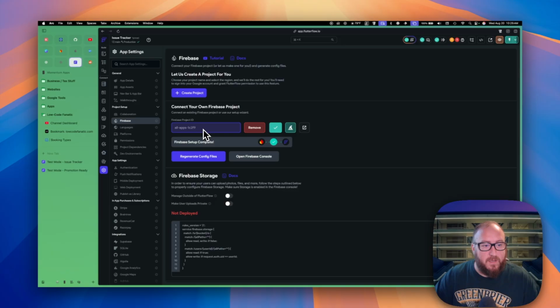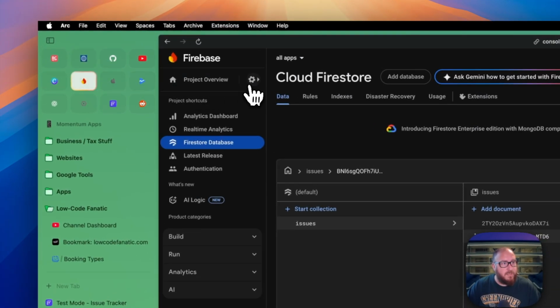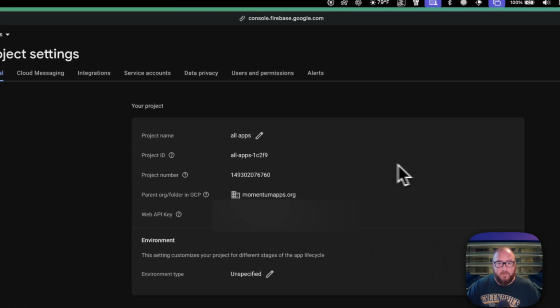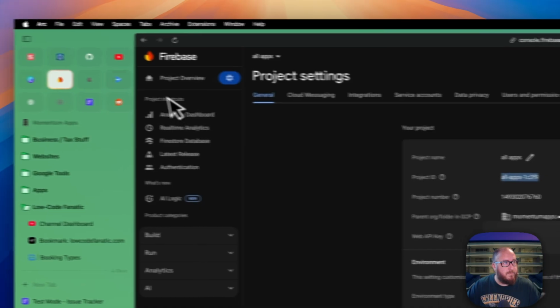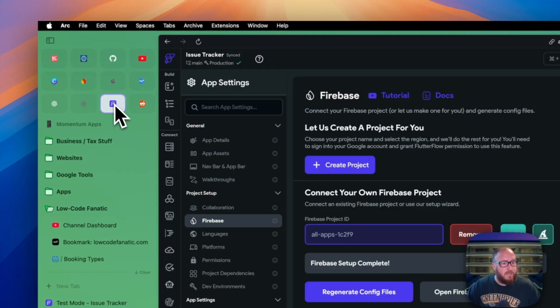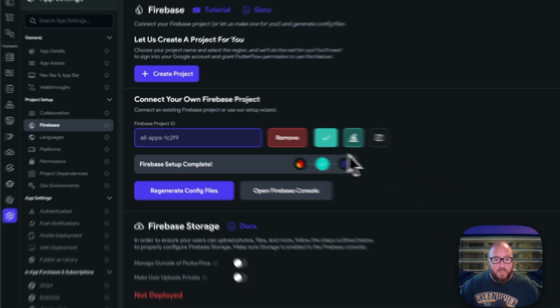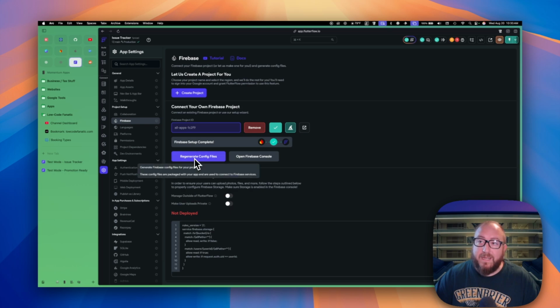So just make sure you copy that project ID, and that can be found in your Firebase overview. Click on project settings, and then you'll have project ID right there. All right, so let's go back, make sure that's in there, and then you will have to regenerate config files. Make sure that you do that, and then you should be off to the races and ready to go.